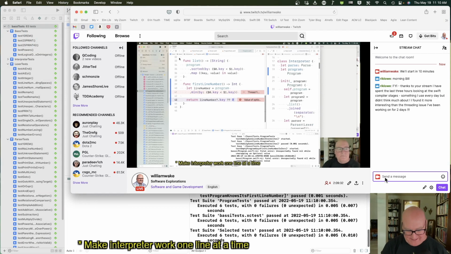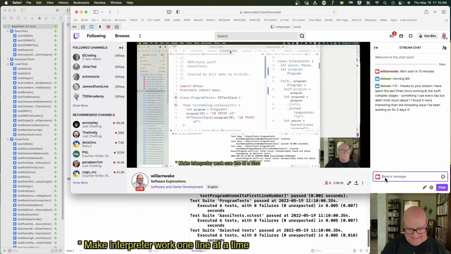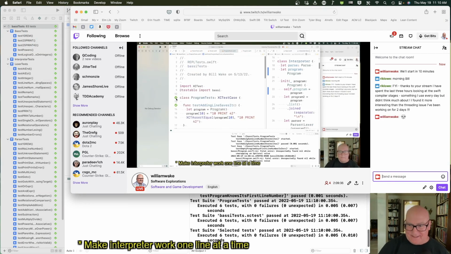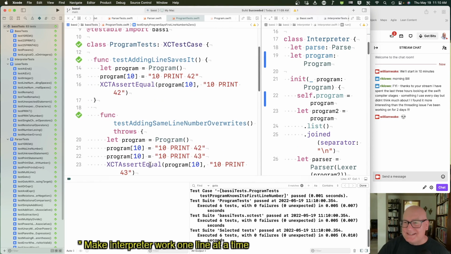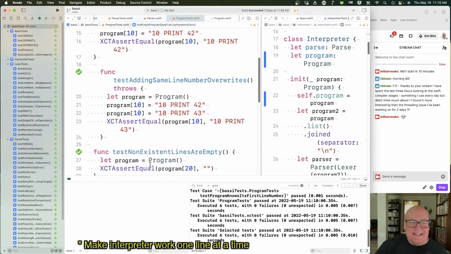Yeah, it's kind of one of those things. If you want to get something done, you've got to work on it. Always have a good second project. All right, threading issue. Ooh, those are always tricky.